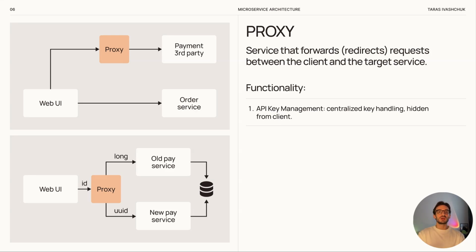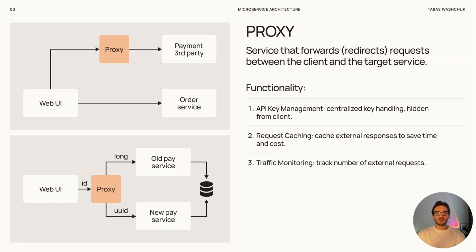By the way, proxy can also give other useful features. It can cache long-running requests. If a response takes time to generate, proxy can store the results. Proxy allows us to track the total number of requests to an external service. This is important for paid APIs, so we can control costs. It can also add extra parameters to requests which should not be visible for the client.